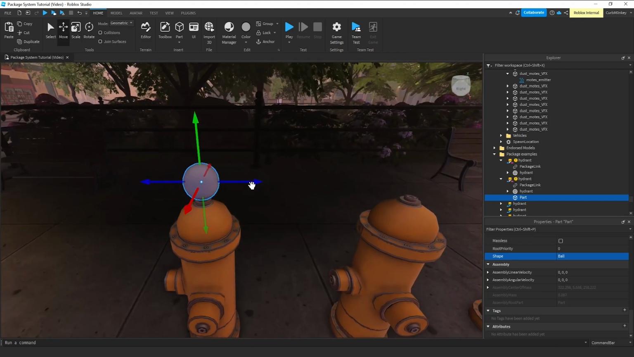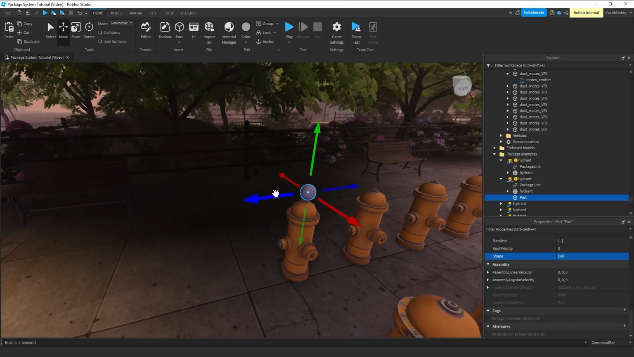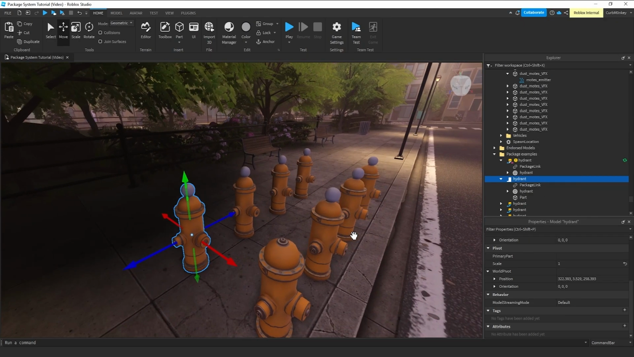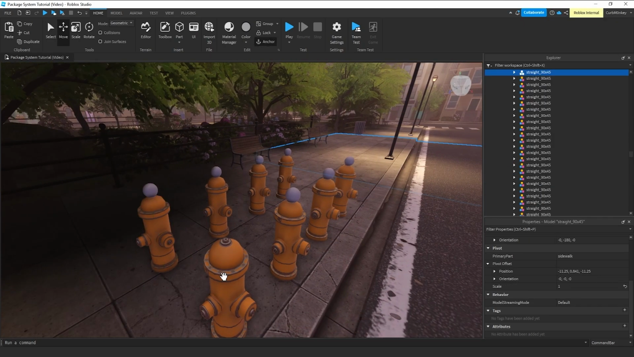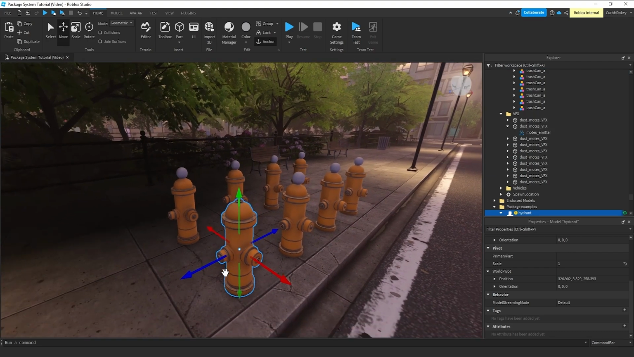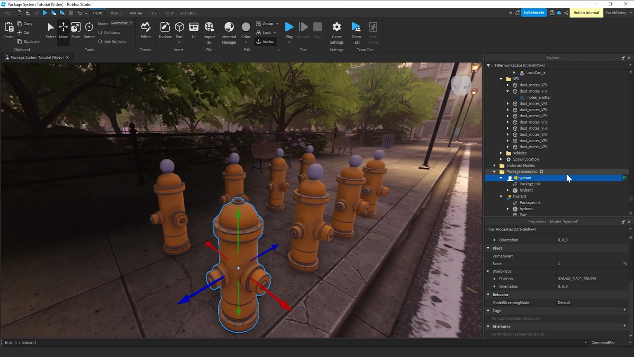Let's say I wanted this sphere to be on the top of all of my hydrants. So I'm gonna publish that. Publish the package, and you'll see all of the packages have updated, but this one that was left in a modified state won't get that modification because it is modified.